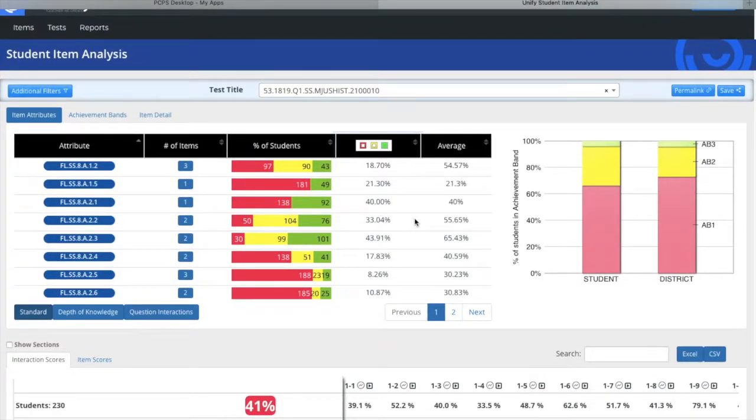So if I go all the way to the right, it shows me how my students performed compared to the district. Yours may look a little different than mine. Yours might show you your students compared to the school compared to the district. So I don't see that. I just see our student population compared to the district.